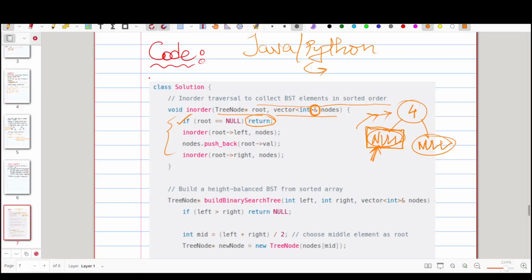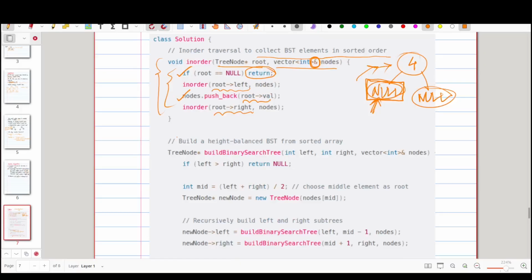Now we explore the left subtree by using the root's left pointer, and when we process the root, we just push back the node value, the root value. At last we process root's right, that means the right subtree. When this in-order call is done recursively, we have all the nodes in the nodes array in sorted format.